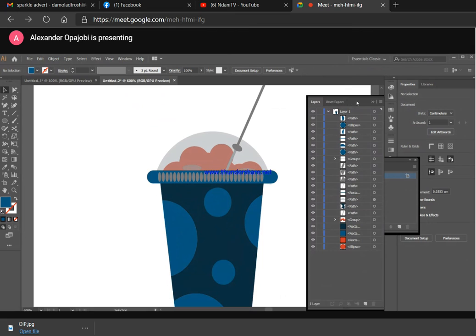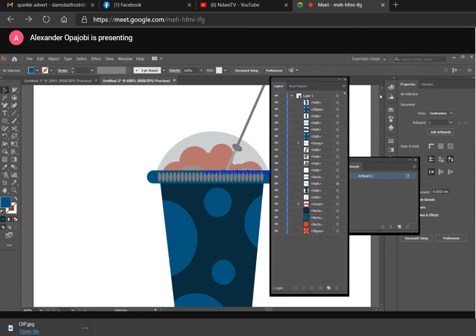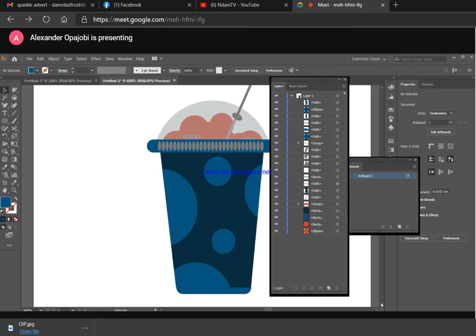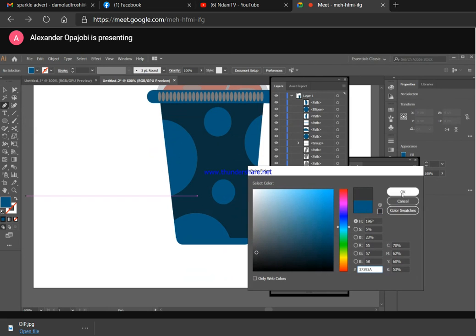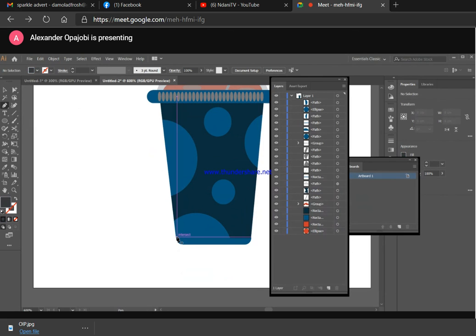Trying to, this downside, so I can use my pen to create something that will show a segment between the upper part of the cup and the lower part.